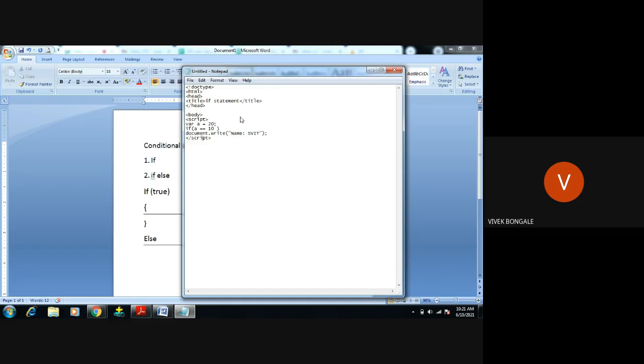Close the script. Then close the body and close the HTML. So what this code will do, I declare the variable like a equal to 20 and check the condition.